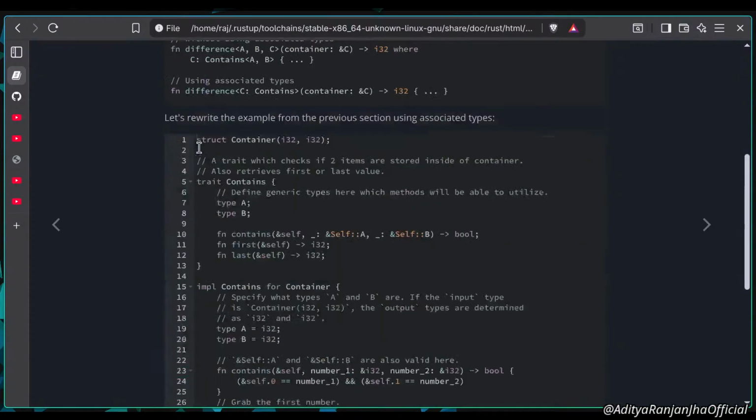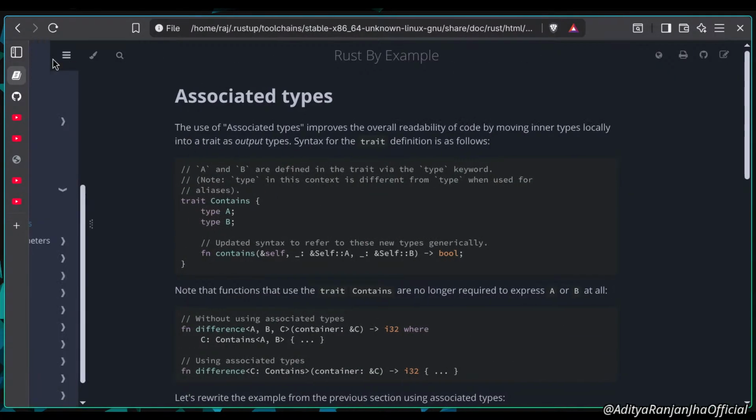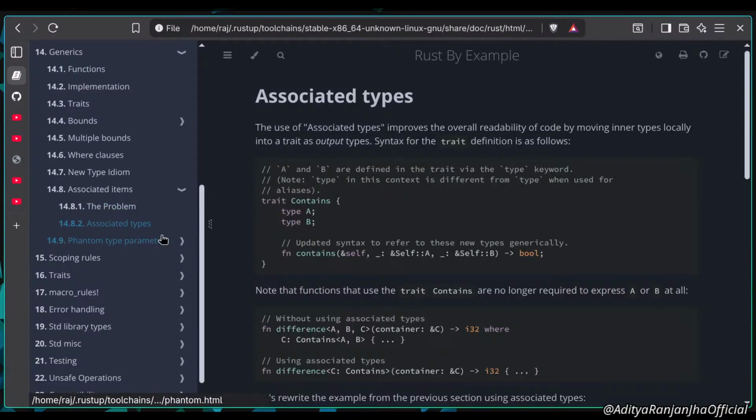So associated types. All right. Now this is the last subtopic, I guess, or I hope so. Then we have phantom type parameters and the last one.